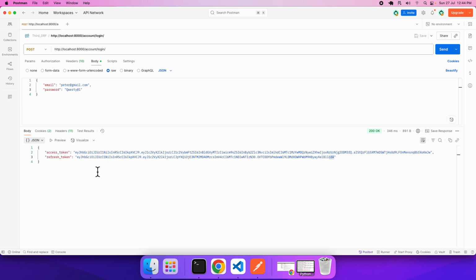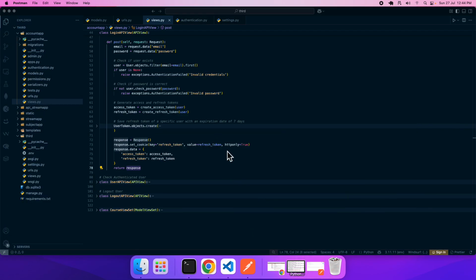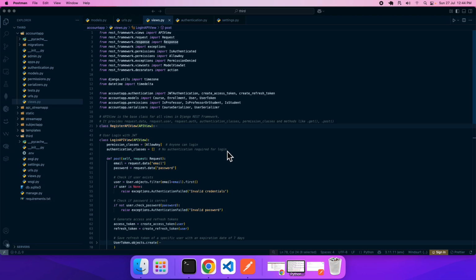Okay, that's great. So that shows that my user login is working very, very perfectly, and it is successfully able to generate access token and refresh token, right? Okay, that's how the login part gets done.